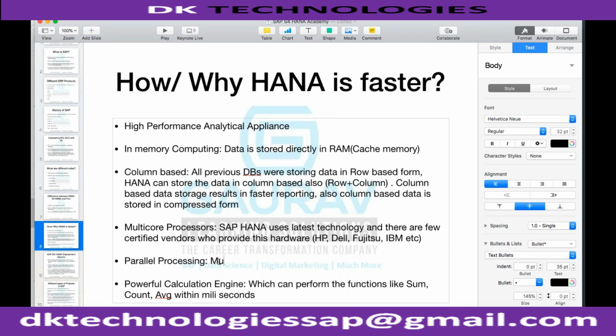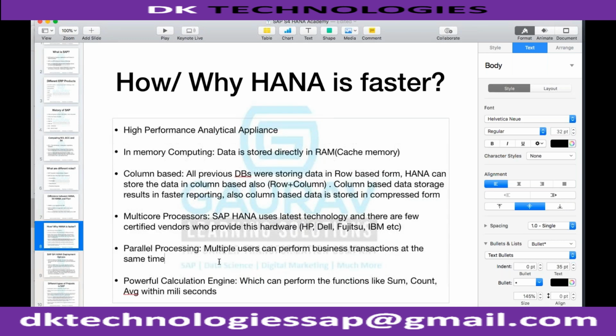So multiple activities or multiple users can perform business transactions at the same time. Okay, so this is obviously common. I'm not saying that this was not possible in ECC, but the thing is, it was taking a lot of time in the background because system was creating locks.